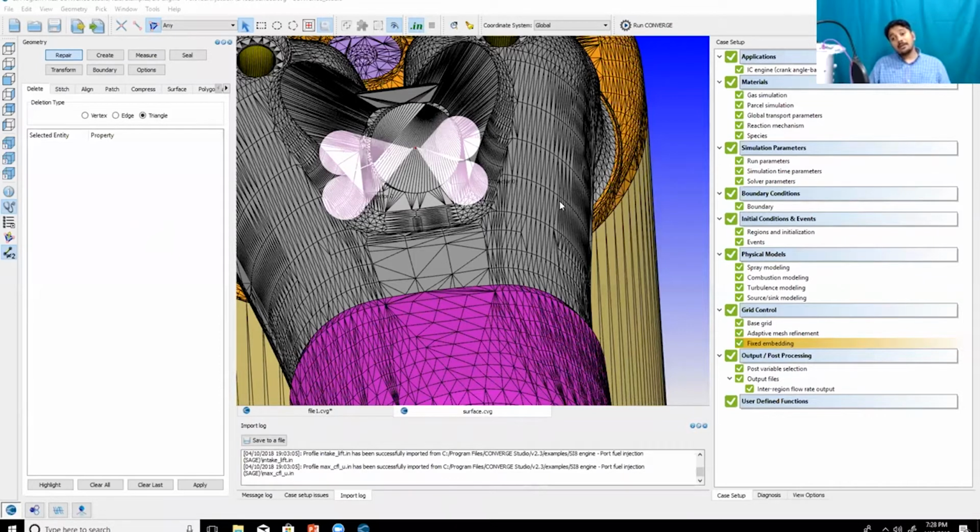If you want, you can. The other thing that you can do is, if you have more data, what people do is they validate vapor penetration length, Sauter mean diameters. You can do a lot of crazy things.